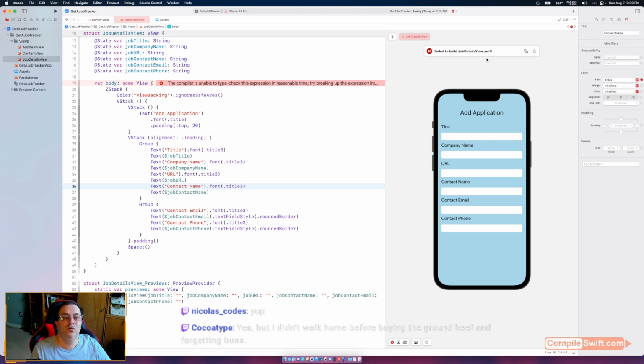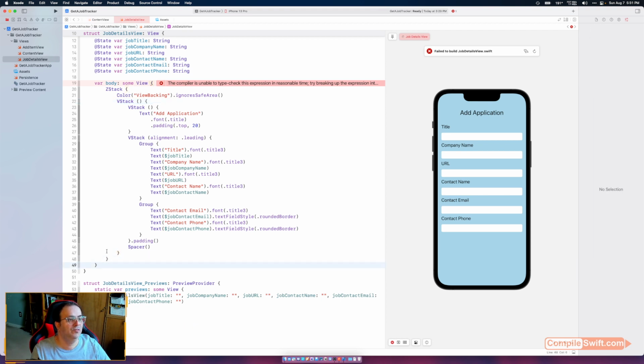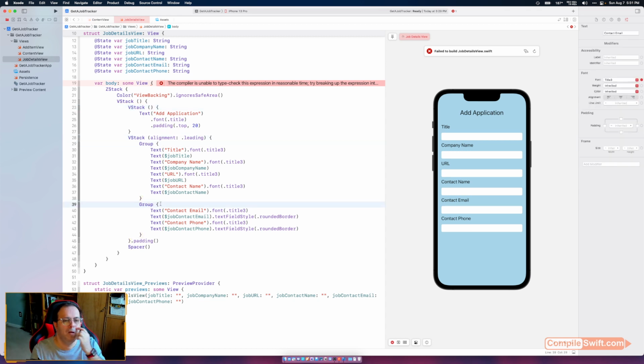All right, what have I done wrong here now? I got my Z stack. Z stack closes off, right? My view closes off, and then yeah. Okay, so that's good. What have I? There's one. A group and a group.